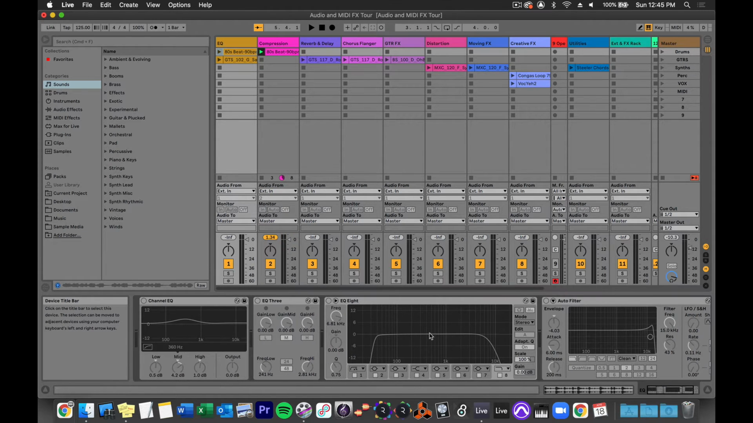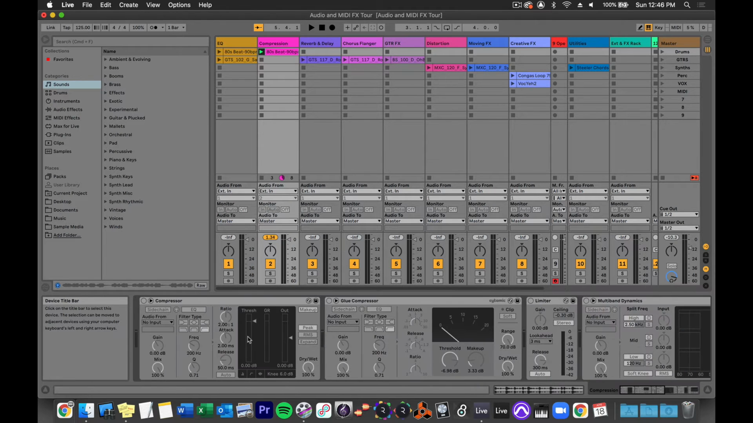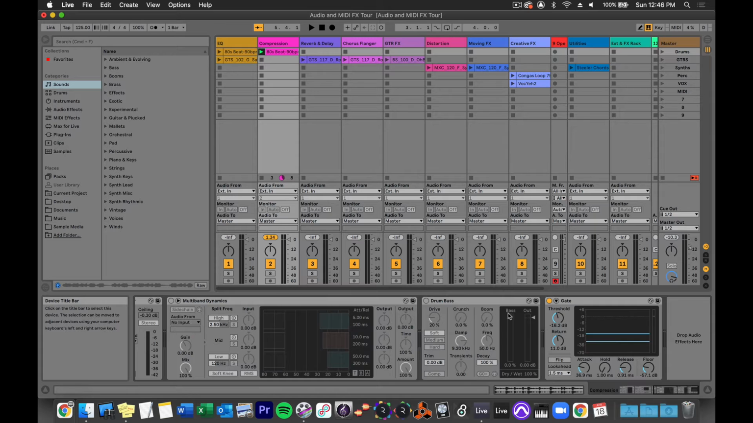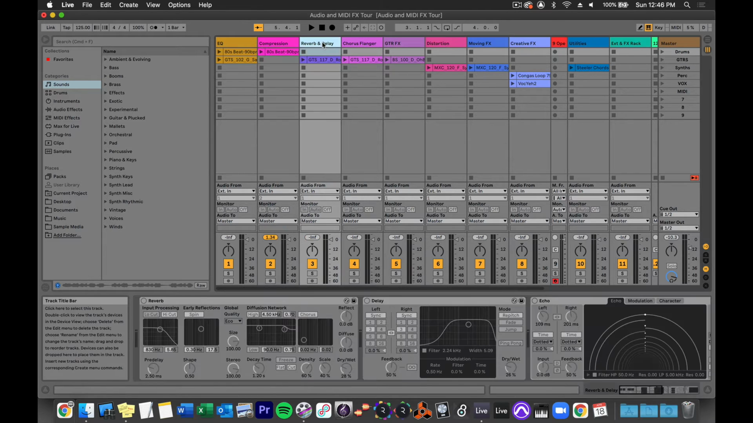So this is how I think of these. EQ, these four plugins right here, and compression, these plugins right here. If we move on to reverb and delay, again, we have some familiar plugins that I don't really need to go over because we've been using them throughout the course.